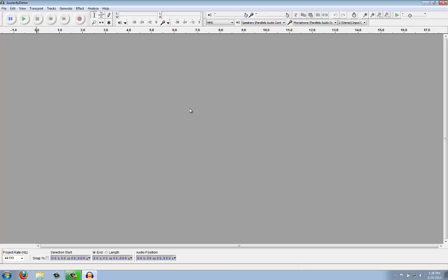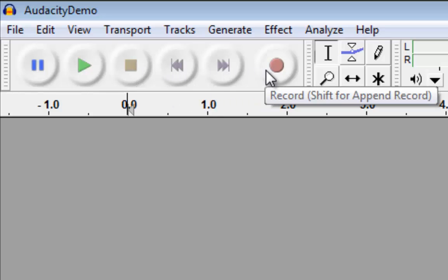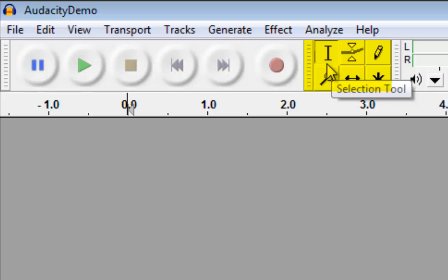Now let's take a quick look at the basic tools and controls we will be using in this tutorial. At the top of the program you will see the various toolbars. The transport toolbar has familiar controls: pause, play, stop, skip, and record. To the right of that are the tools. The three that we will use for this tutorial are the selection tool, the envelope tool, and the time shift tool.